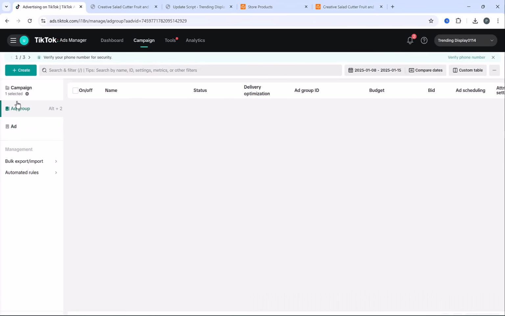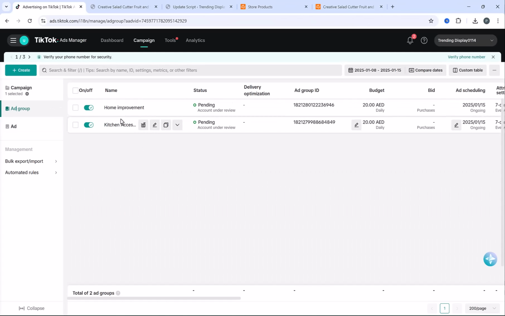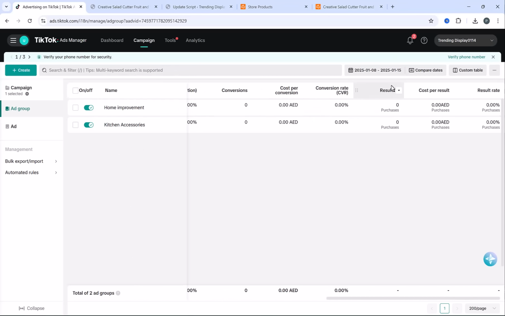Here we can see that 2 ad groups have been created, each targeting a different interest. Ideally, each campaign should have between 2 and 4 ad groups, allowing you to test as broadly as possible. And once the campaign starts running, you can view the results here on the right side.